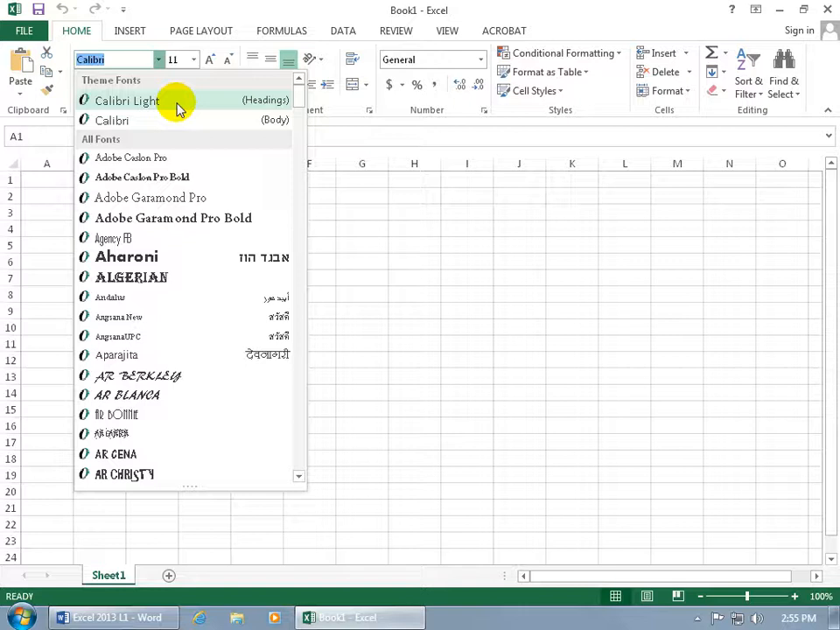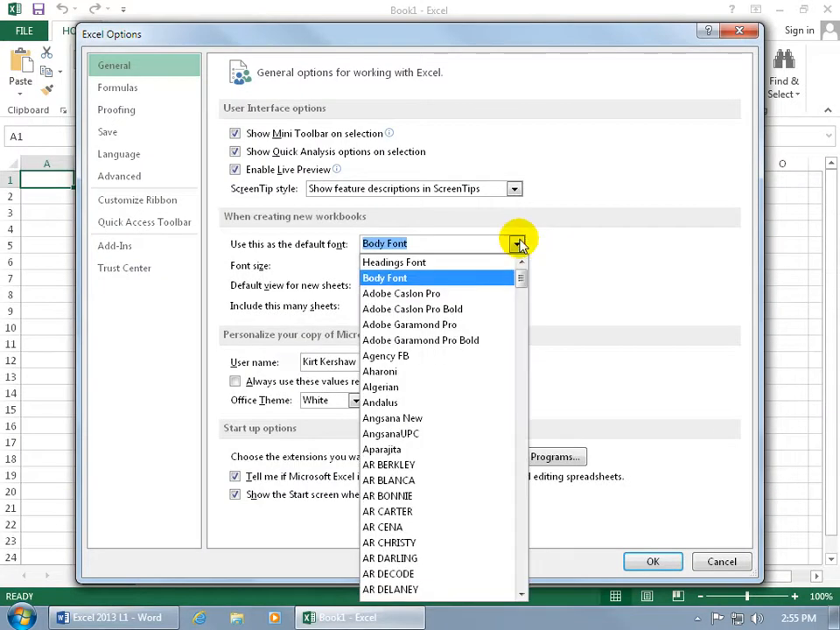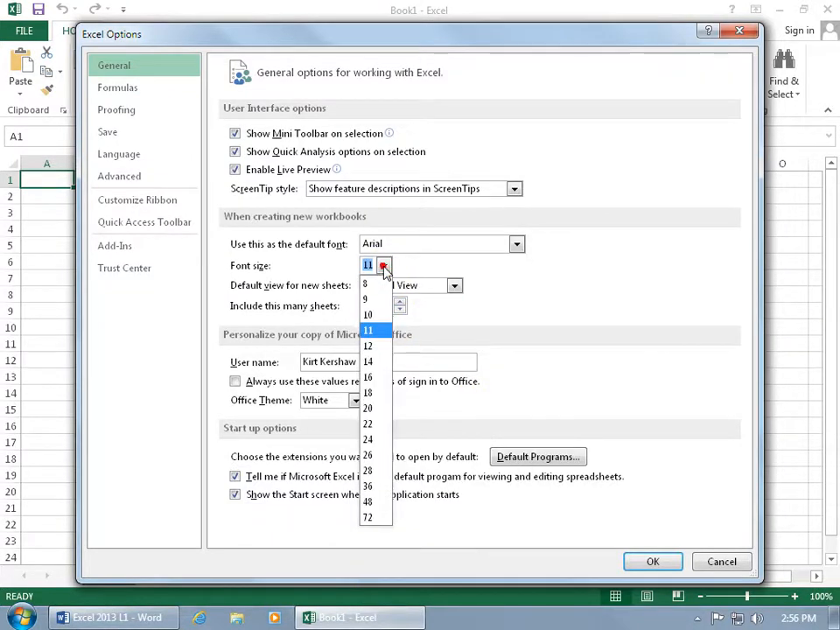Now, if you're not going to use theme fonts, where you can update the entire workbook in a single click to having your headings in Calibri Light and the rest of the body that's not in heading format in Calibri, then of course go backstage, File, down to Options, and say you're not going to use these body fonts or heading fonts to use the theme feature, but just go off on your own. Let's type in a font, Arial, and you can see it's down below here, and there it is. Let me select it, and then the font size, let's do 10. Now for the default view for new sheets, choose whatever you want. I want to stay normal, and then include this many sheets.